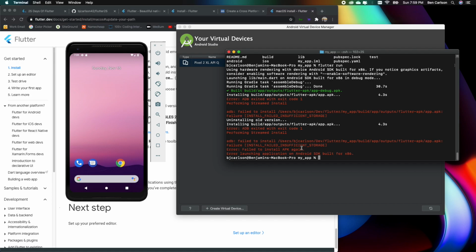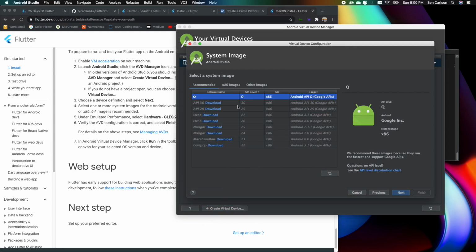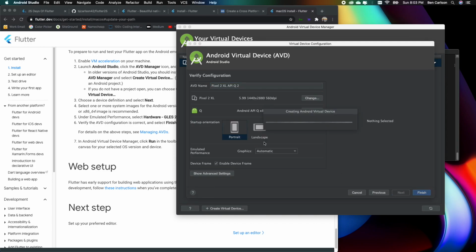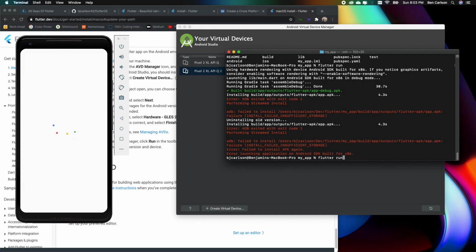So I'm getting an error here. It looks like my Android emulator doesn't have the right Android SDK, and that's probably because I created this a couple of years ago, I believe. So I'm going to go through this and create a new virtual device. And let's go back into our terminal and try to run this again.